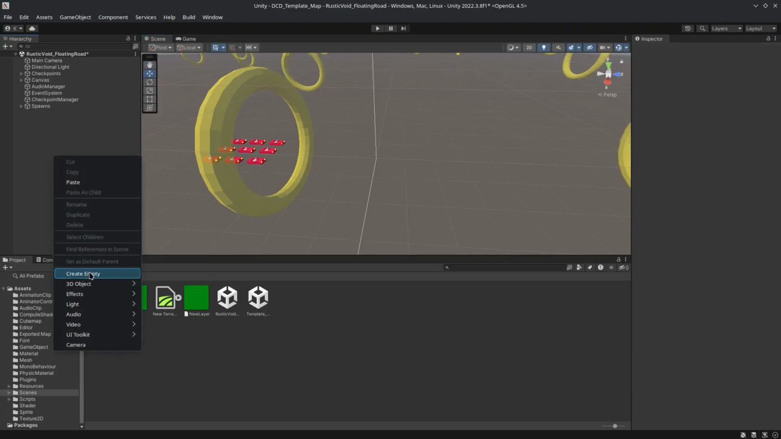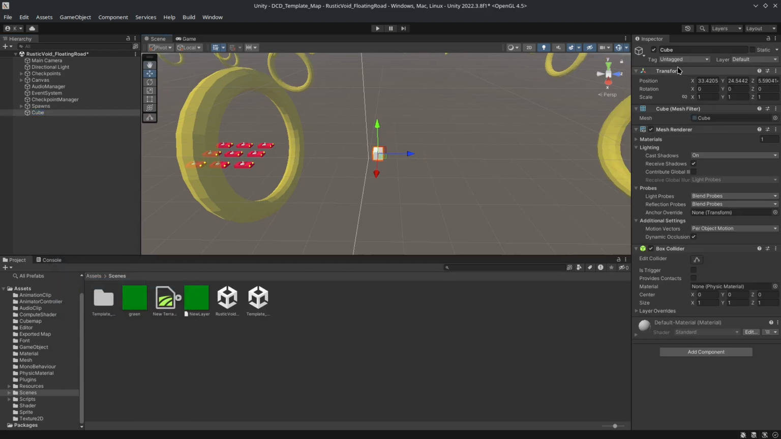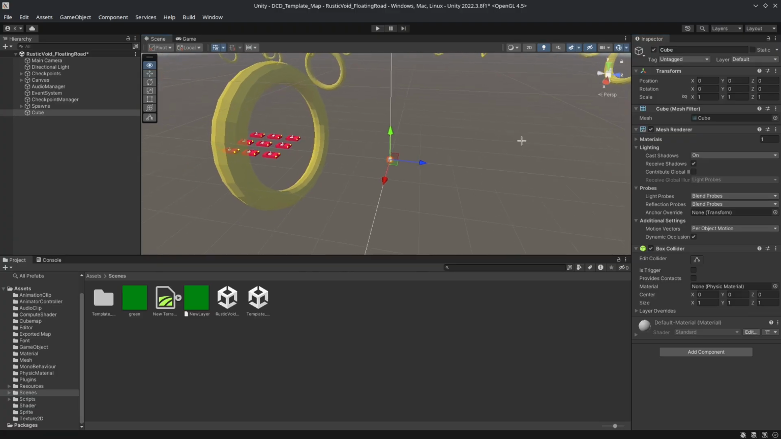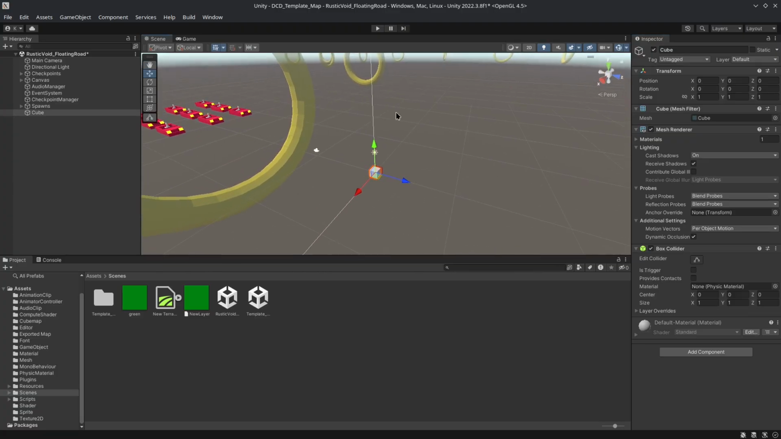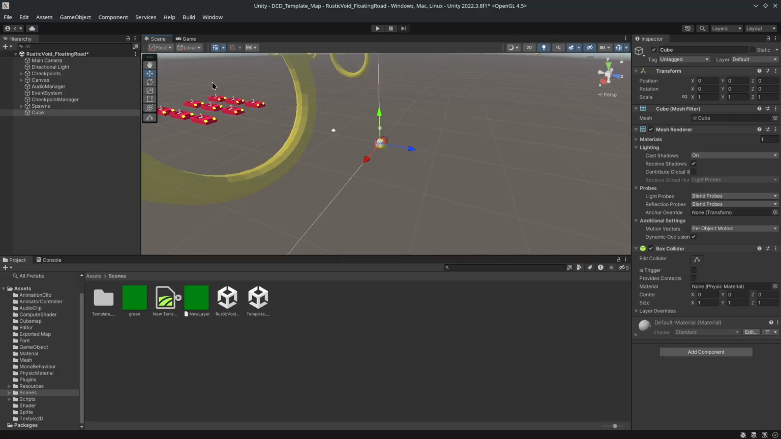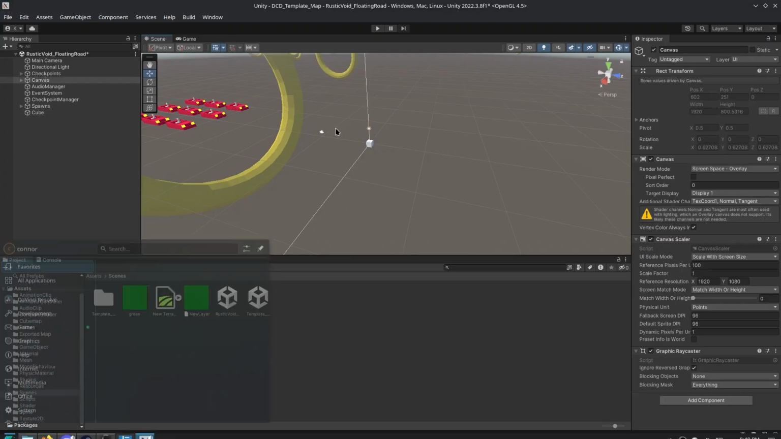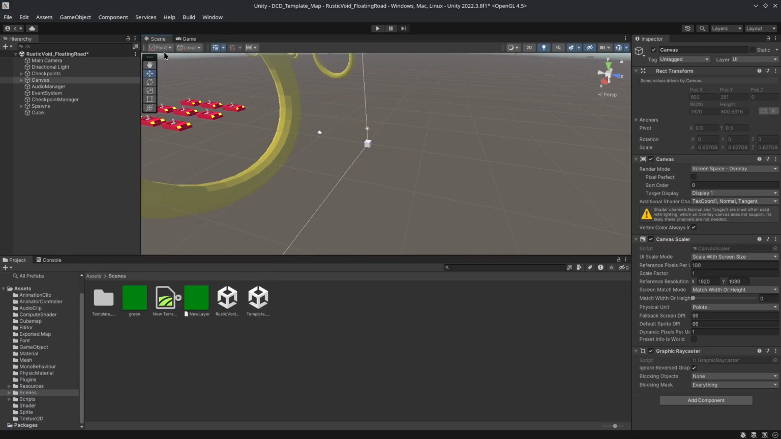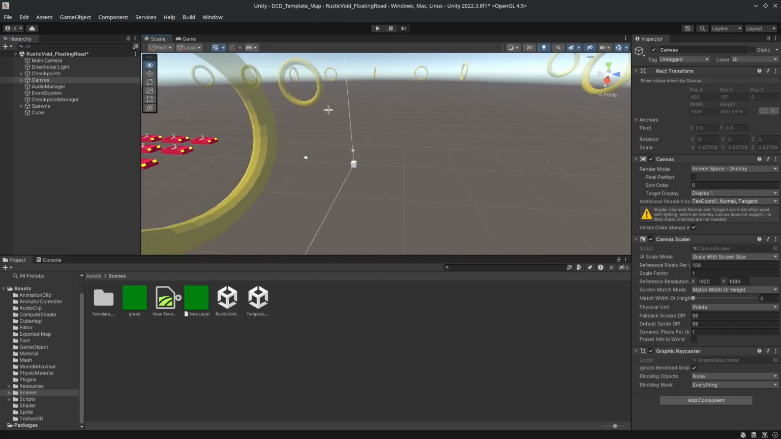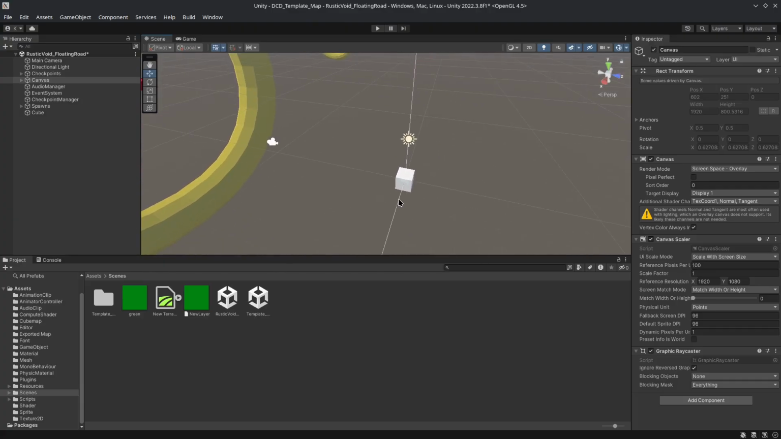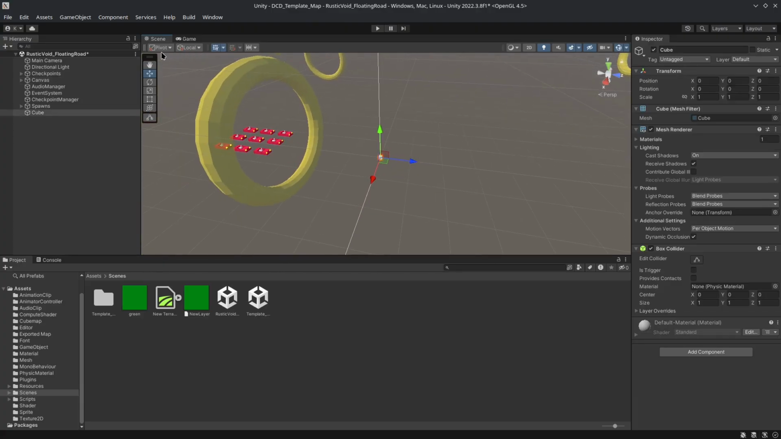So first, go ahead and create a 3D object, a cube, and we're going to reset the transform. Also, make sure when making a map for Desc Drive, make sure you're on pivot and not center. You can accidentally mess with that if you hit Z, I think. Yeah, Z switches it. Make sure you're on pivot, because if you're on center, it can mess up some X, Y, and Z coordinates and whatnot. So just make sure you're on pivot.